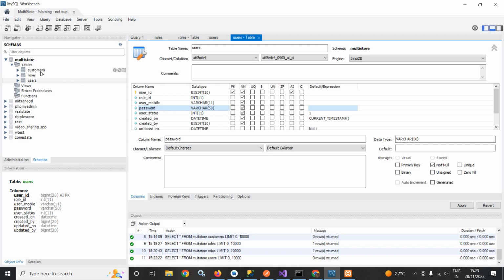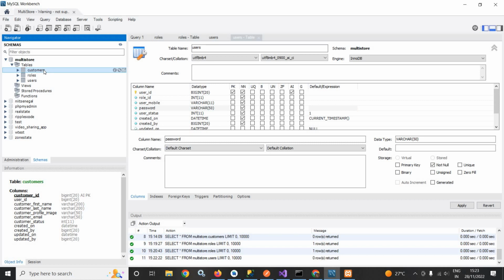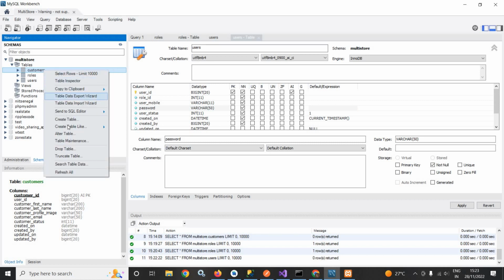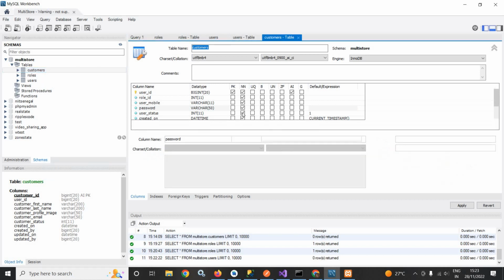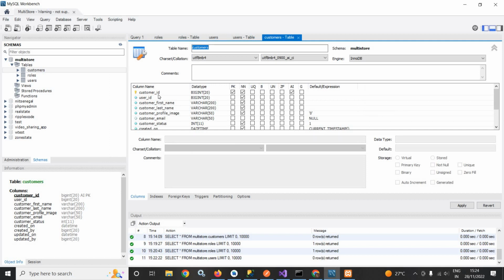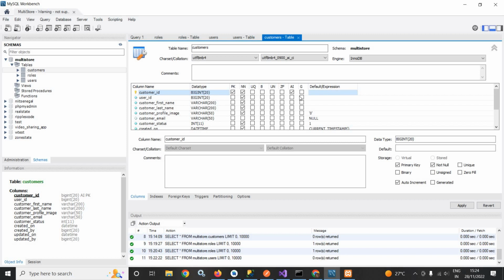And after that we have customer. I have created a customer table. Let me go to the table structure. Here you can see that I have created a customer ID column, which is the primary key and auto increment, and the user ID I have inserted here. Then we have customer first name, last name, customer profile image.